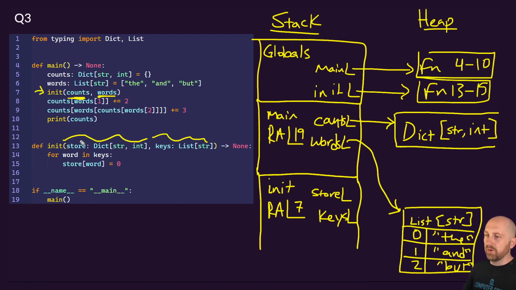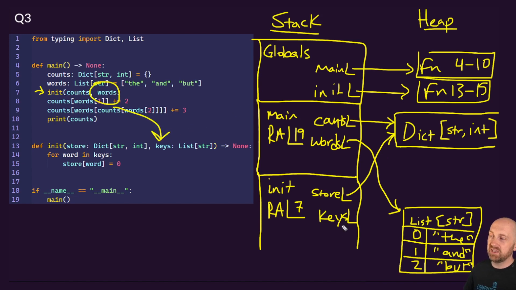Well, store is being assigned whatever counts is, right? Counts is a reference to this dictionary from string to ints. So store is also going to be a reference to that dictionary, right? Same idea with words. Words is being assigned to the parameter named keys. So what is words? Well, words is a reference to this list of strings. So keys is also going to be a reference to that list of strings, right?